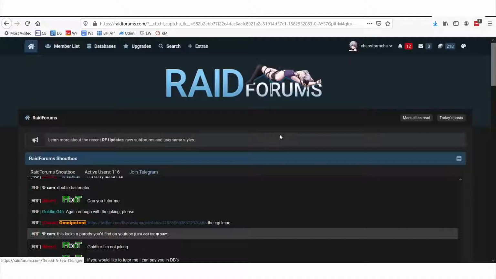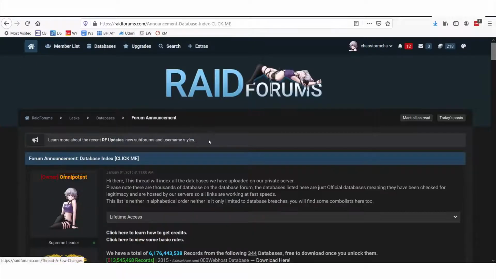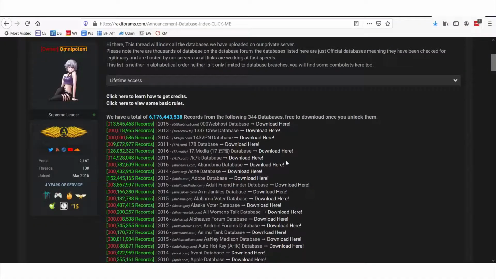Now, Raidforums is a very interesting site to be on, and they have a lot of databases here, and as you see, raidforums.com. Now, what we are interested in is going to the databases section right here, okay? Databases, and we're going to click on databases, and what you will see is we have a list here.